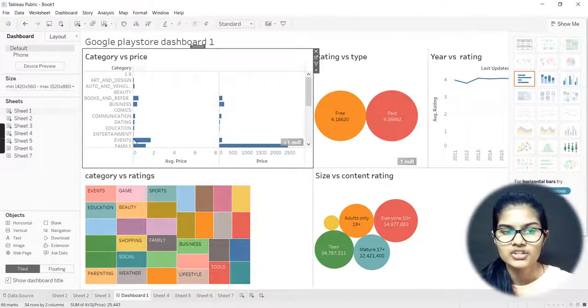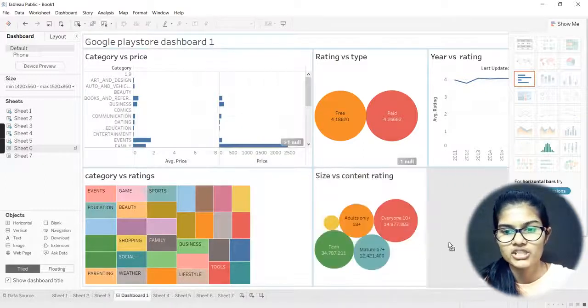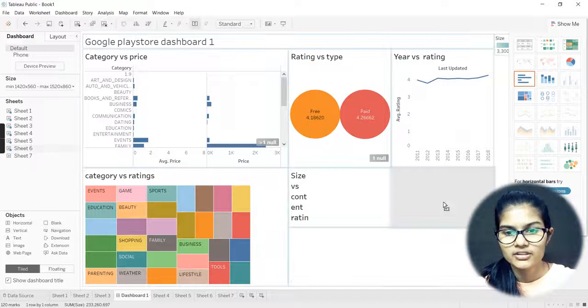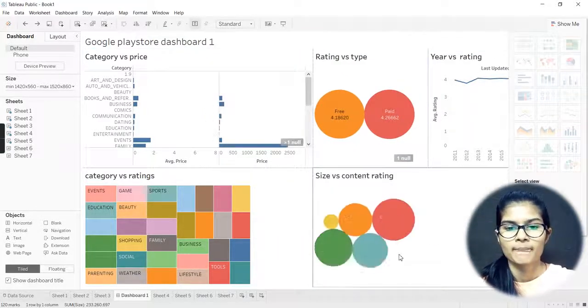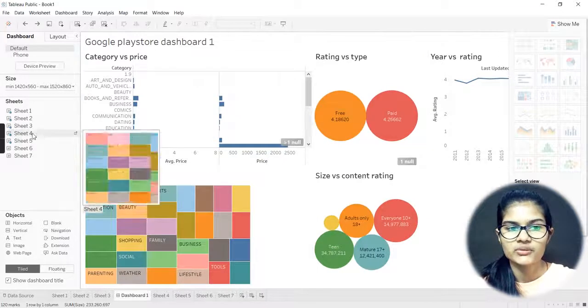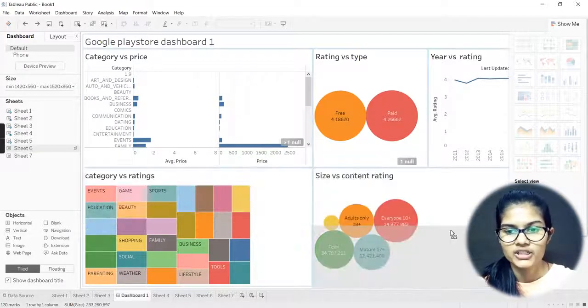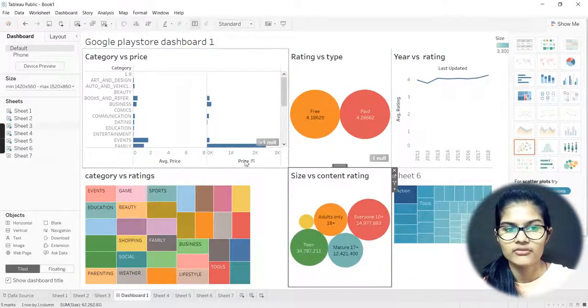So I was having some sheets. Let's say right now I'm having this sheet number 6. I could drag that and drop it here. Oh, not like that. One second. I don't want that to be plotted like this. Let me do Control Z. Okay, we were having size versus content rating. If I take this sheet number 6 and drop it here, see, this one has been added for me as well.